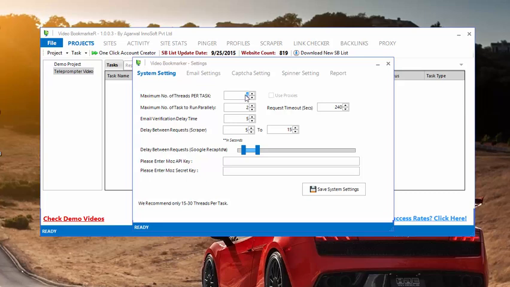If we put this to 10, that means that the software is going to be building links or creating accounts for you on 10 sites at the same time. Okay, so that will obviously speed things up. I'm going to put this at 12. Whoops, not 100. Let's do 12.